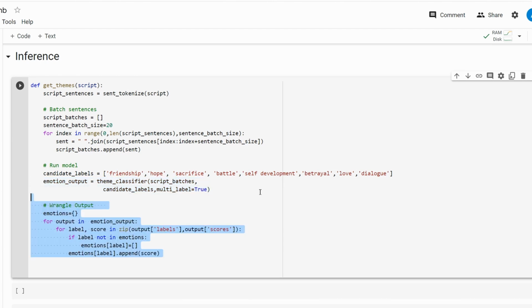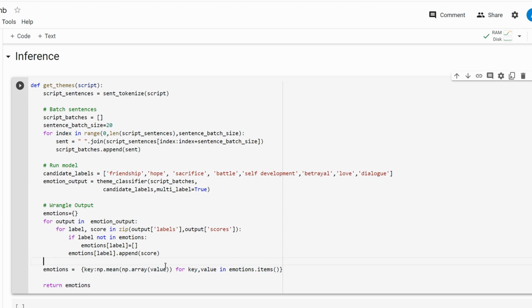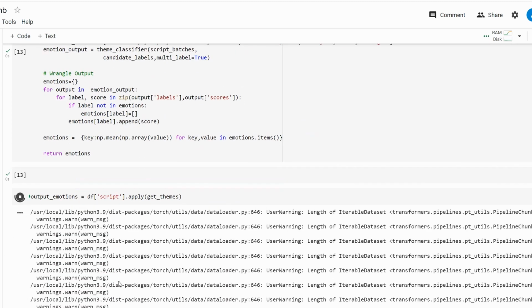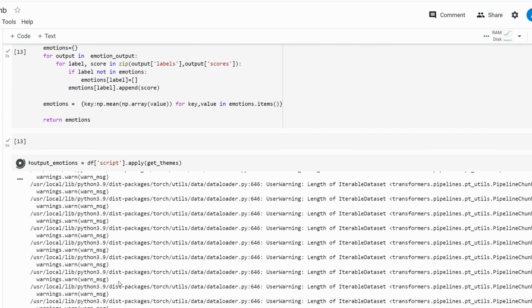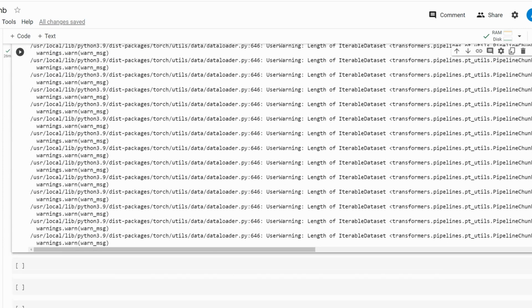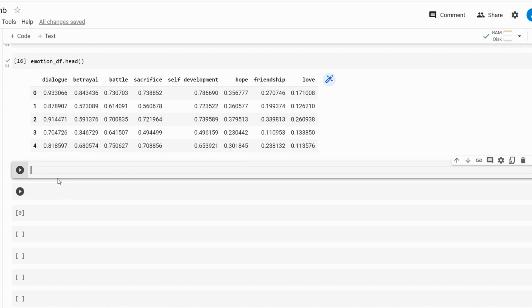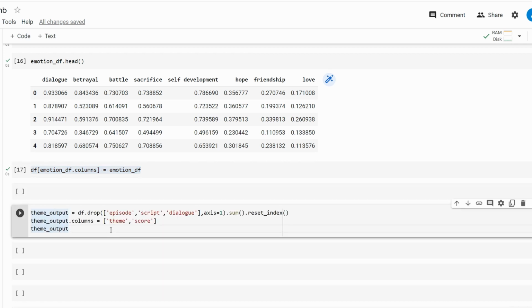Now I want to get the mean values for each candidate label across the 20 sentence batches to get the final episode score per label. I first transform the output so that it can be in a dictionary format where the key is going to be the label and the value is going to be the list of scores. Then I take the average of that list and return it. I can now change the output into a data frame and join it with the current data frame like so. I can then sum together all theme scores to get the end result.